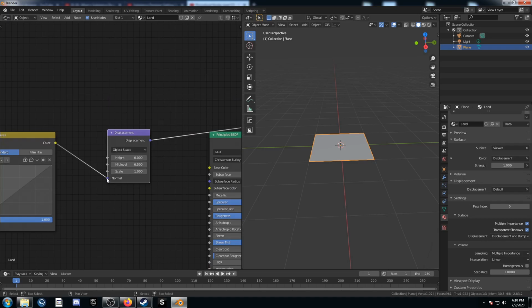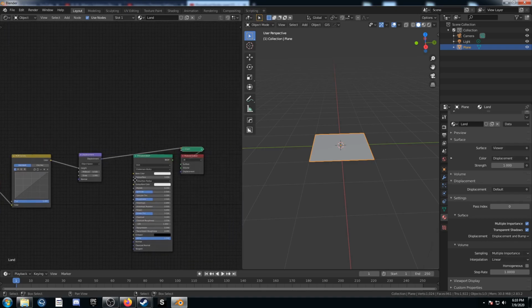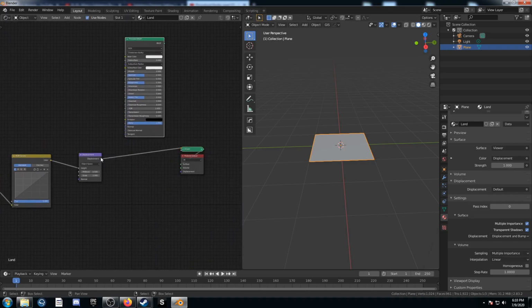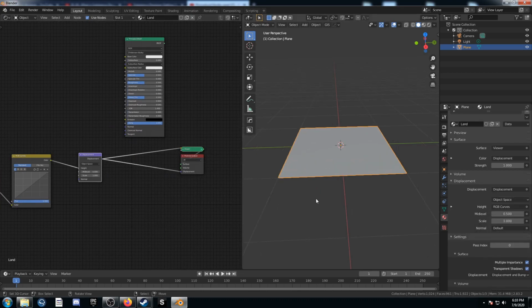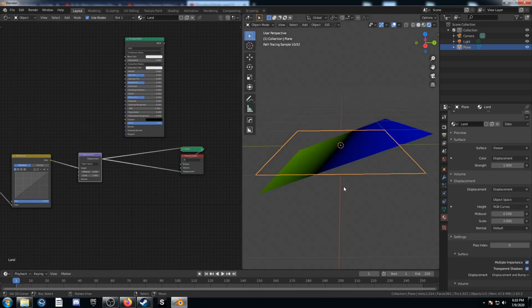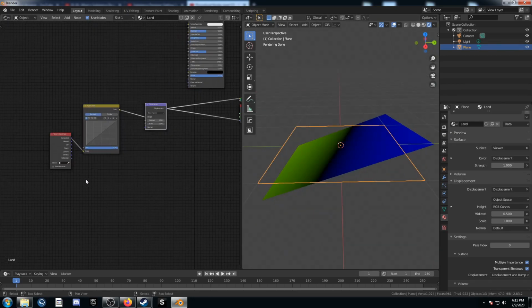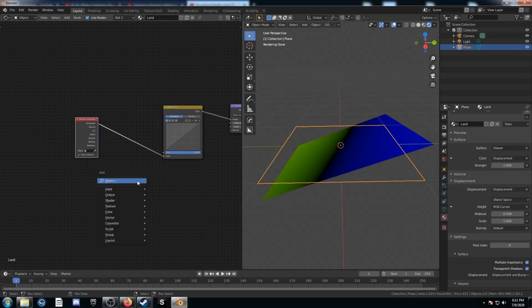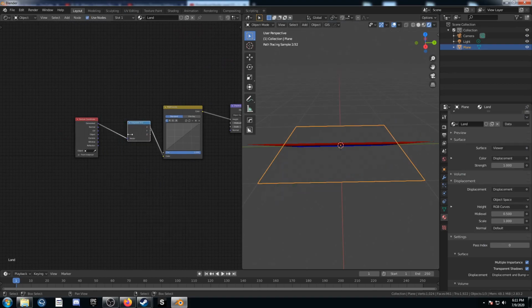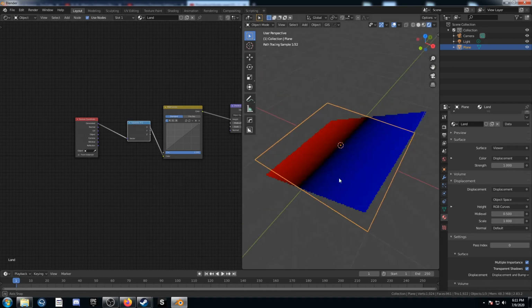It automatically plugs into normal. I'm going to plug it into height instead. And then what we can do is run this right into displace right here. So if we go into rendered mode, we can see it's displaced our plane. So to control a little bit more how this is displacing our plane, I'm going to enter in a separate XYZ node and just place it right before that RGB curves node.